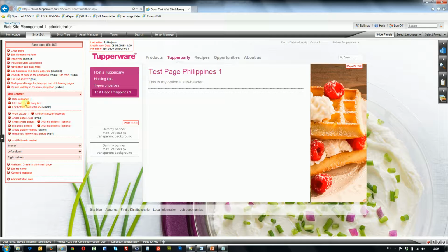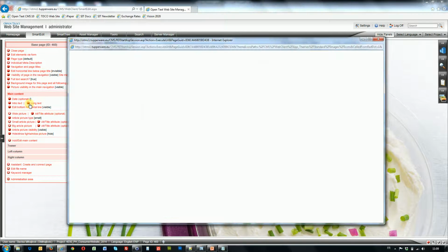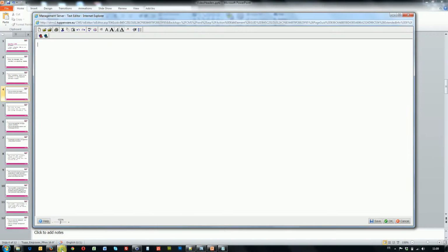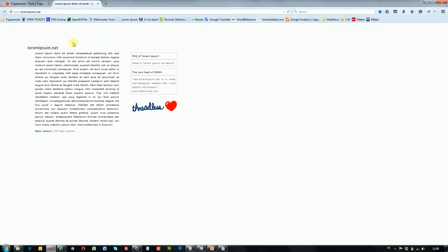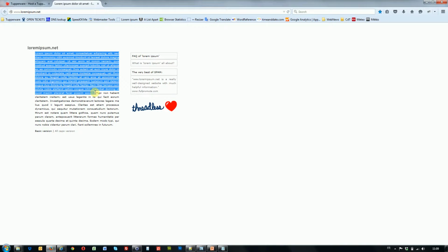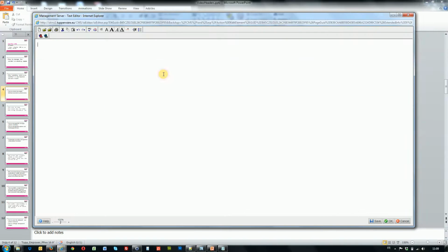Now I will add some long text, which is actually the main content. Quick reminder for you again, when you copy paste some text, in this case I will use this lorem ipsum text, copy. I go back to my text editor.